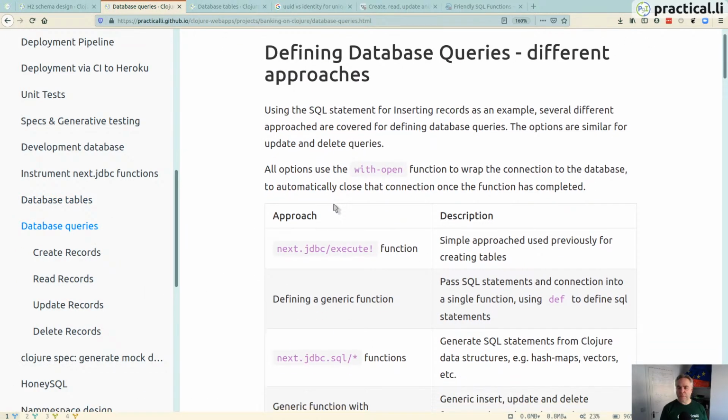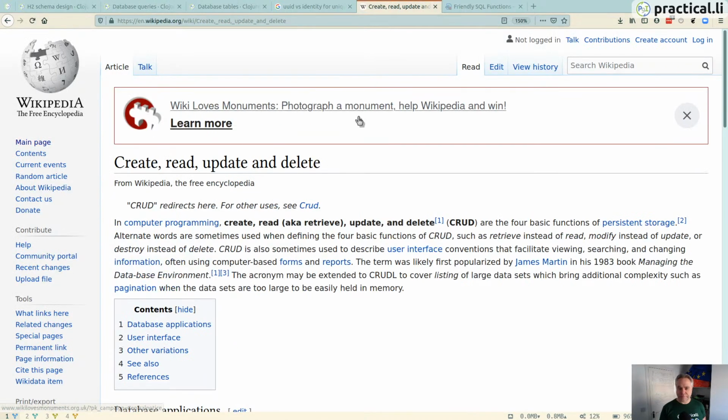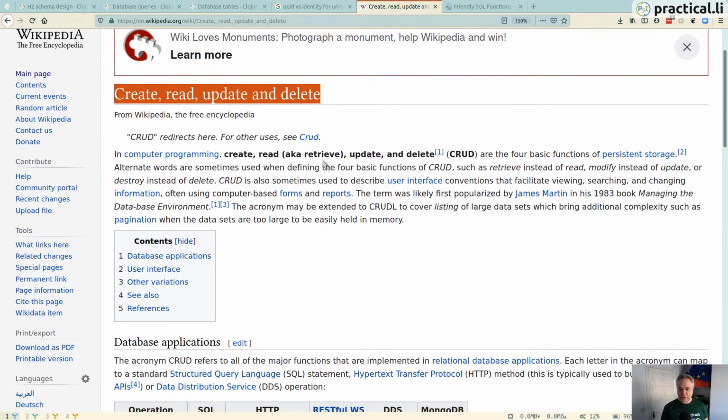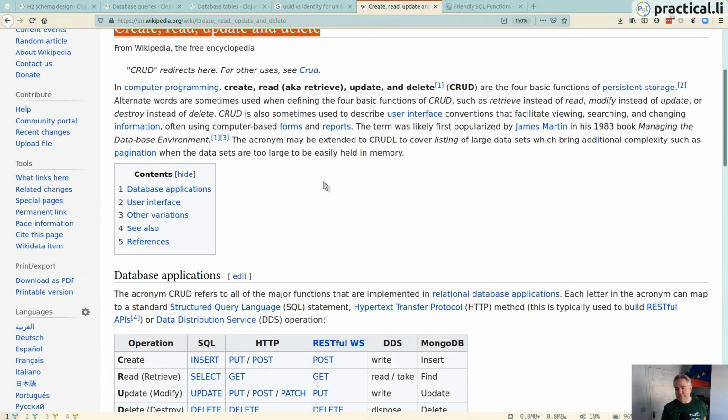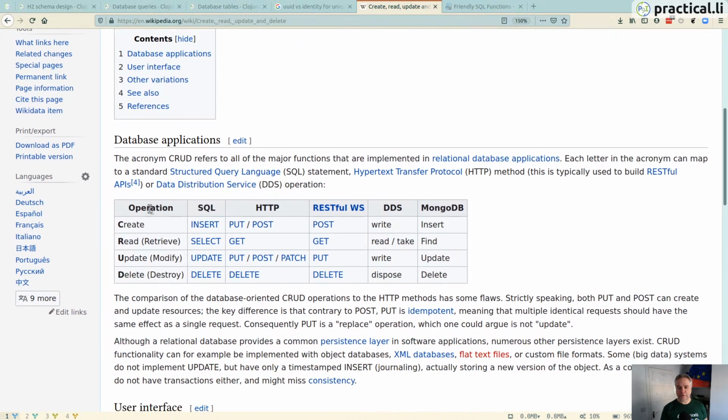And then how do we actually execute our queries? How do we do our CRUD operations? And in case you're not familiar with CRUD, if you look at Wikipedia, we've got create, read, update, delete. It's just a general term for an application. So you create a record in a database. So from a web application point of view, you're doing a put or a post, perhaps using a form to create a new account holder.